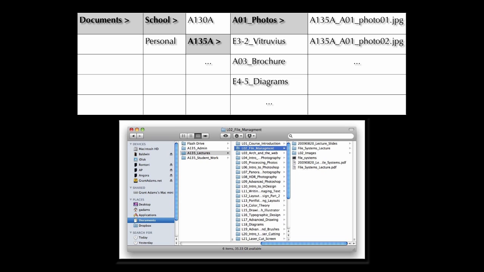This is an example on my computer of kind of how I have stuff set up. Here's 135 lectures, right? Inside the lectures folder, you can see I have a whole list of lectures. Inside of one of those lectures folders, this happens to be today, I have a bunch of extra stuff relating to it. And that's about the level of organization I can handle. But at least it's broken down into some kind of a hierarchy.